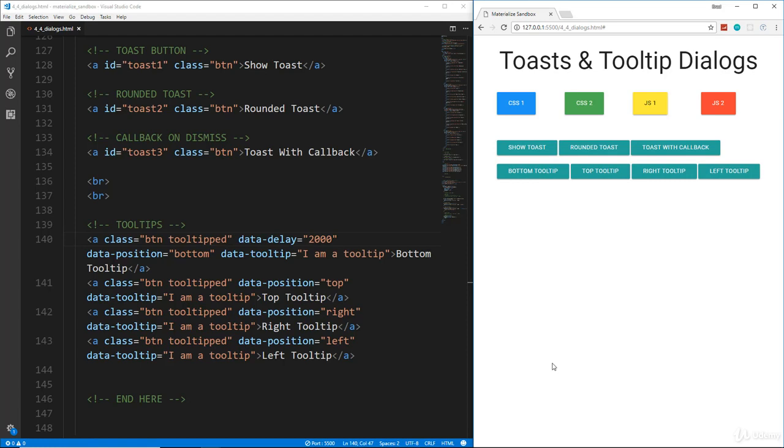All right, so that's it for toasts and tooltip dialogues. In the next video, we'll look at the materialbox widget as well as the slider.